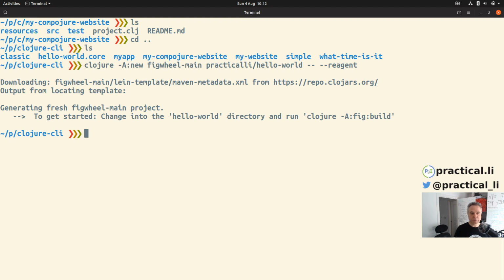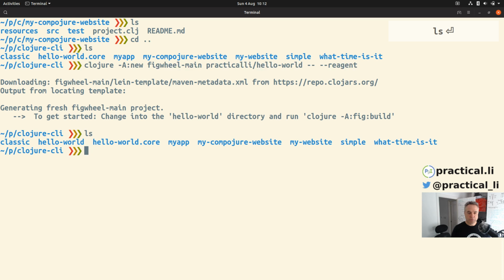It's telling me it's generating a figwheel-main project and how to get started and how to run a simple build. So we're going to do that, and we do some more stuff there as well. So if we have a look, we've got Hello World. The Hello World core is one I did earlier, I think.